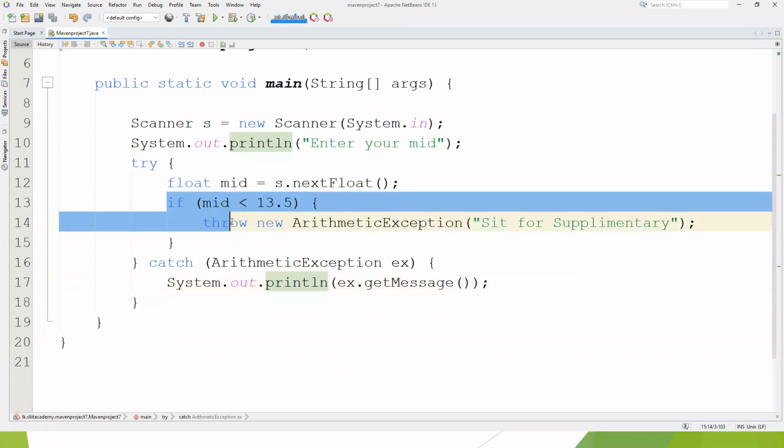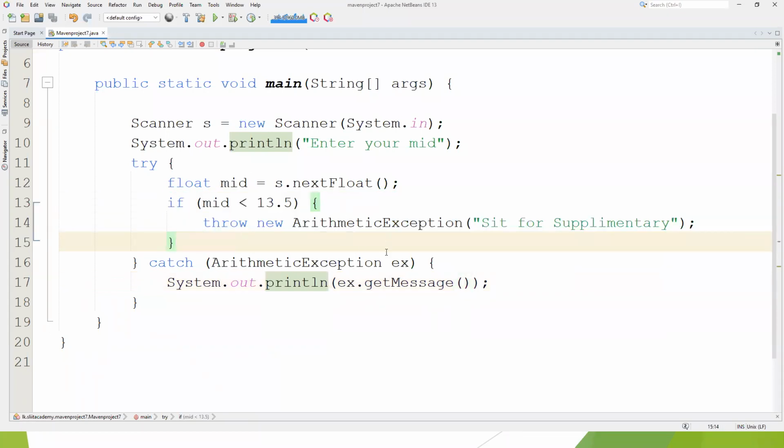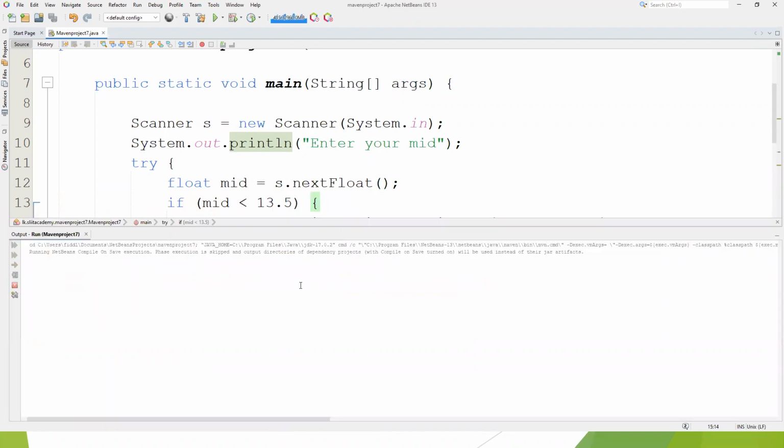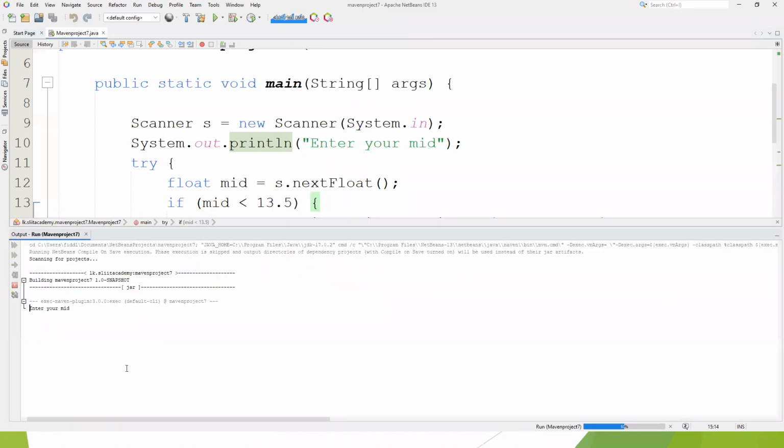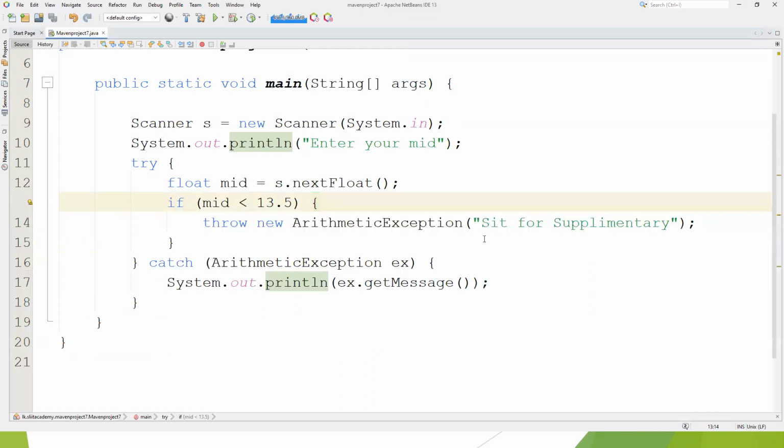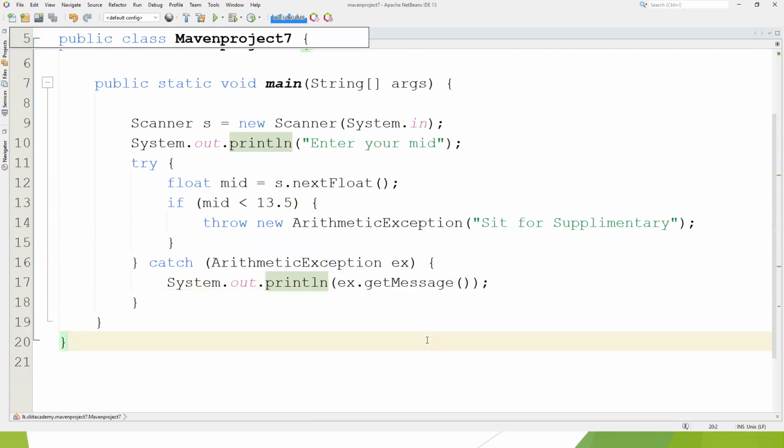This is not actual logic, right? This is not an arithmetic error, but you have to sit for the supplementary exam if your marks is less than 13.5. So when you enter your marks, let's say 7.5, it just prints sit for the supplementary exam. That is the custom message we have put here, which we print using getMessage. That is the customized message that we can generate using the throw keyword.